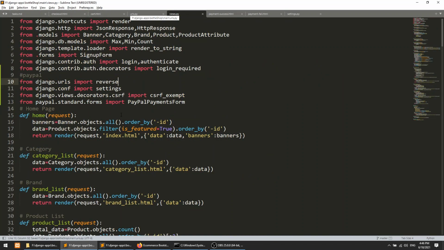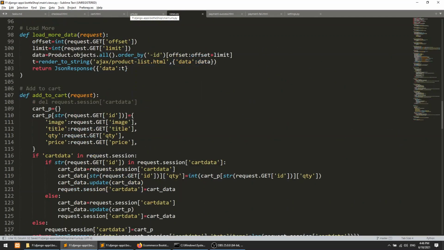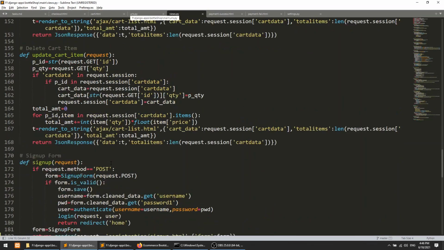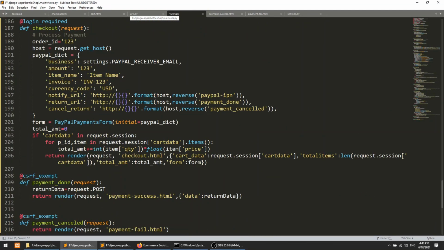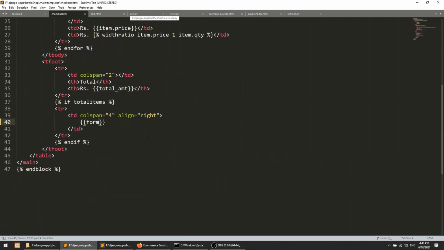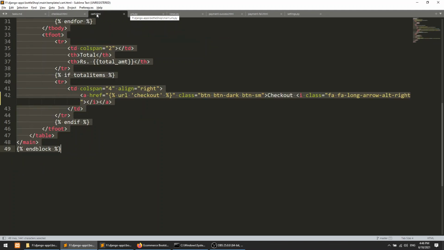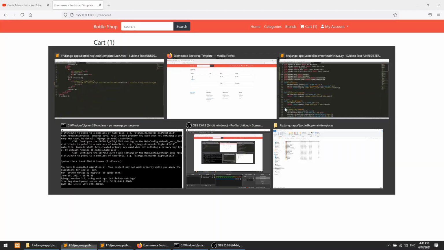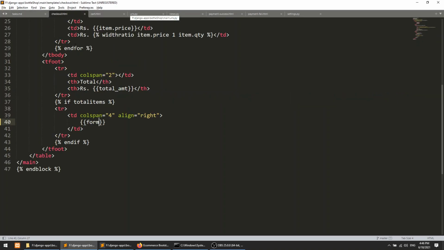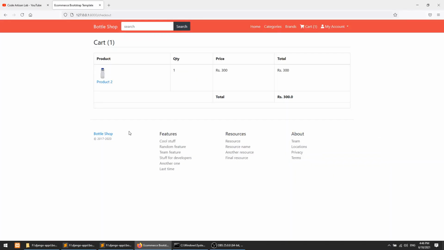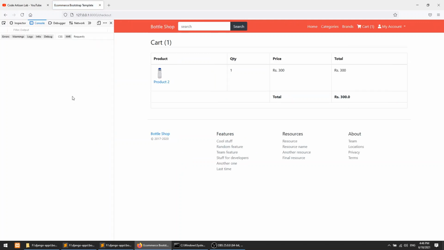So what we will do here is go to the checkout page, and we are passing this form. I will show this form in the URL in the cart. Here it is showing that this is the checkout page and this is the form. So let's see this.